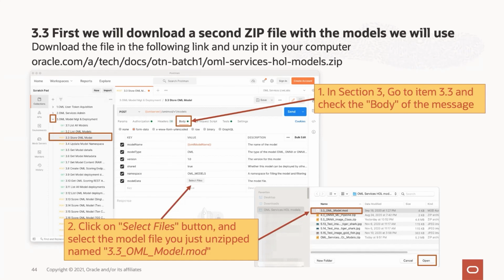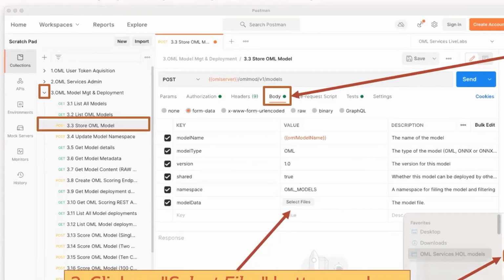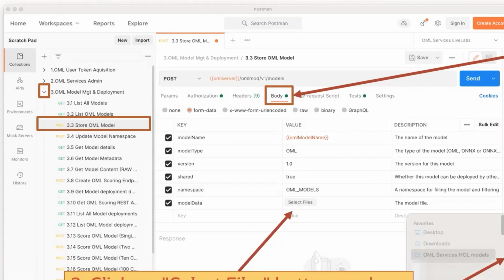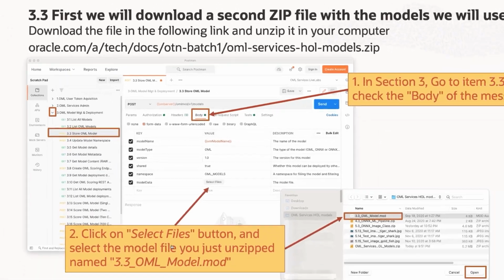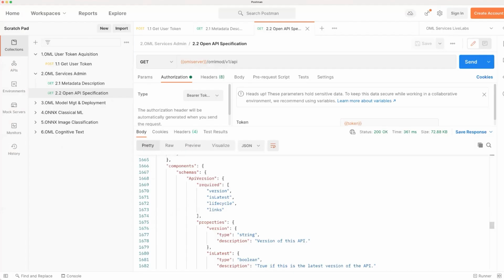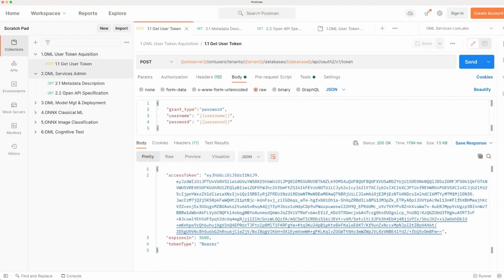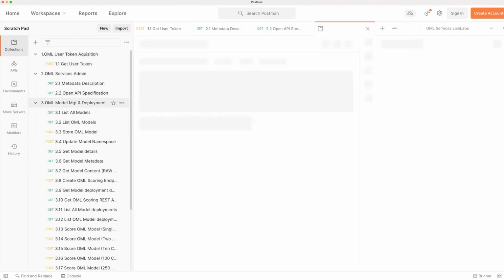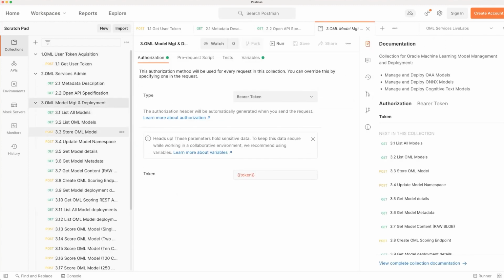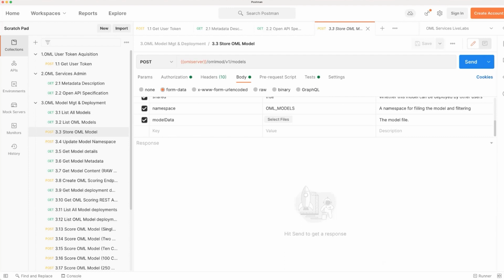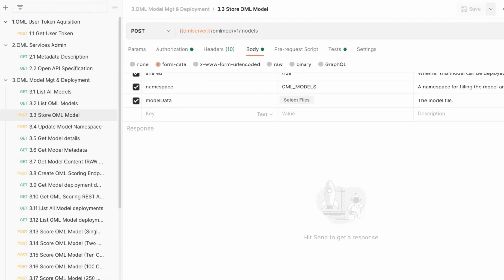You're going to see there's a bunch of things. You have to open that up in the body. So you go to the 3.3, and you go to the body section. We're going to look at the model data. I'm going to do that with you guys. So I'm going to go to Postman here. Okay, so we go to section 3, we go down to 3.3, and then you can see that on the right, you have some more space to open up, right?